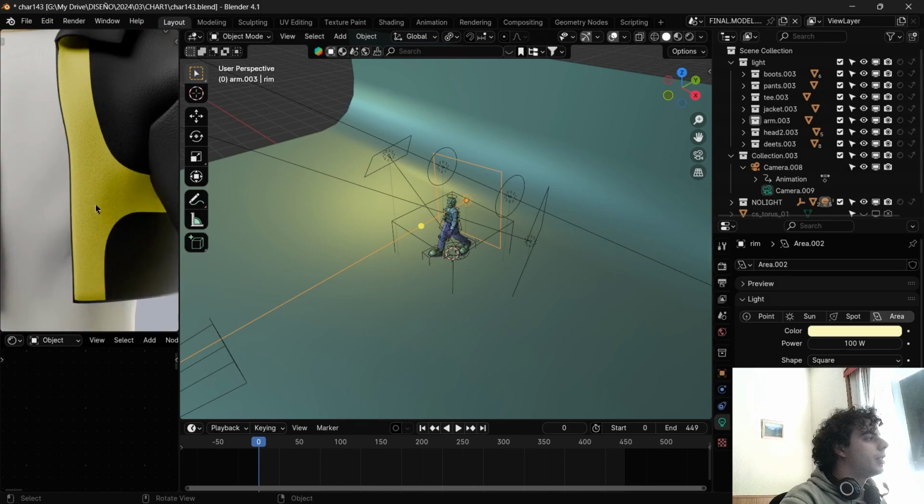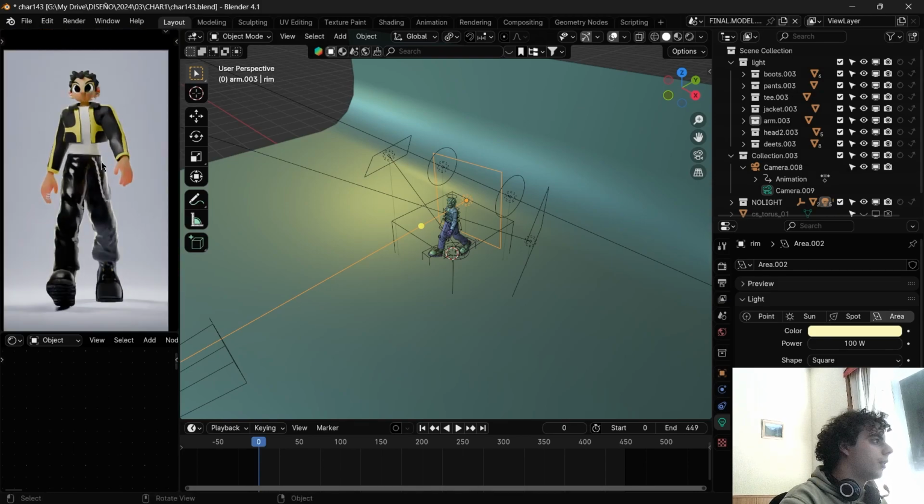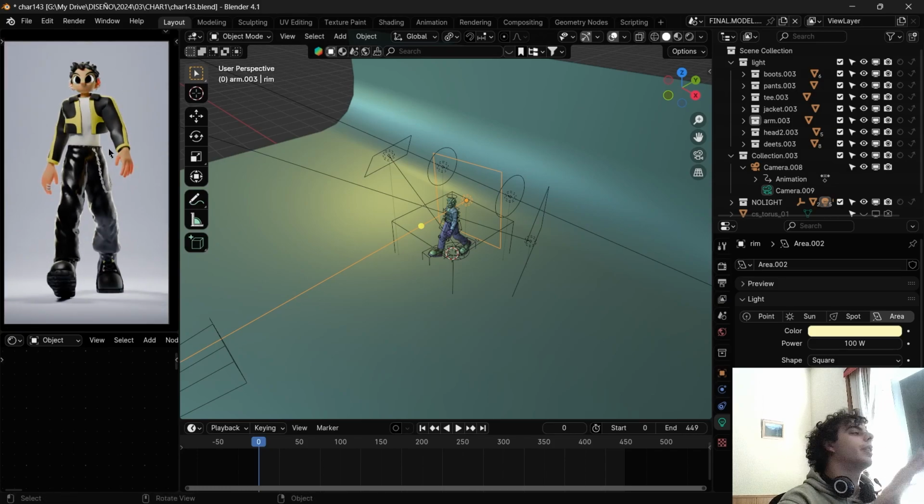That's the same reason the jacket here is yellow, because even though the texture is black and white, I filtered it through a black and yellow mixed color node. So that's it.